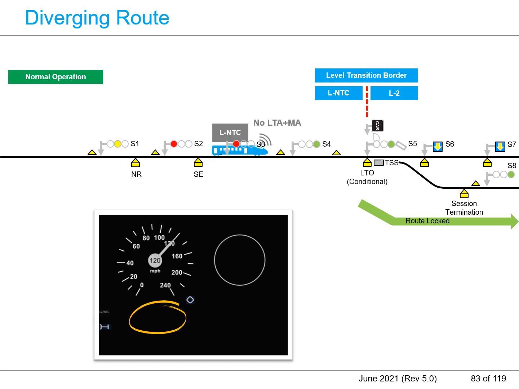The RBC will not transmit a level transition announcement and the MA, because the route from S5 to S8 is not supervised by the RBC. There is no level 2 announcement symbol on the DMI.